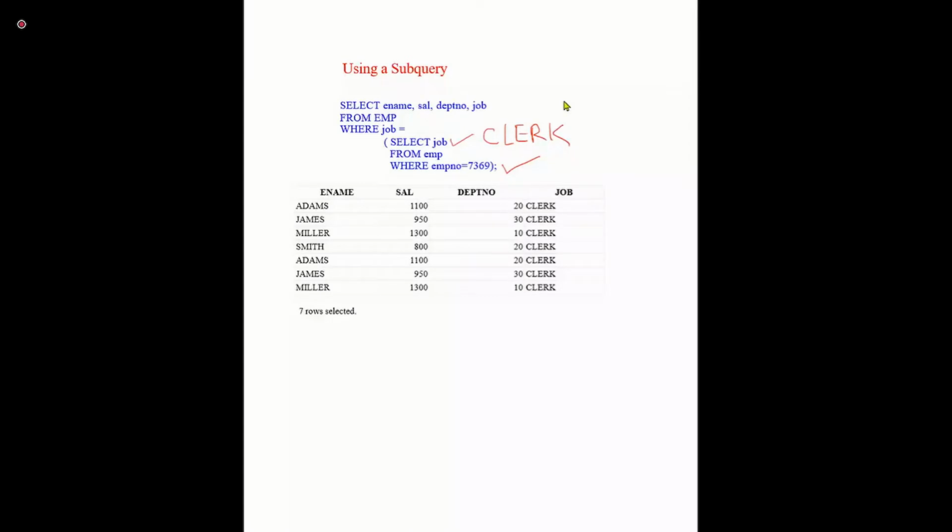So first the manager is going to find out the designation of that employee, that is the job title, that is clerk, and then he is going to find out other similar employees working in the same post, and then they can provide the salary raise. This kind of scenarios are there where we can use the subquery. Understood? Any doubt within this, students? Concept of subquery.